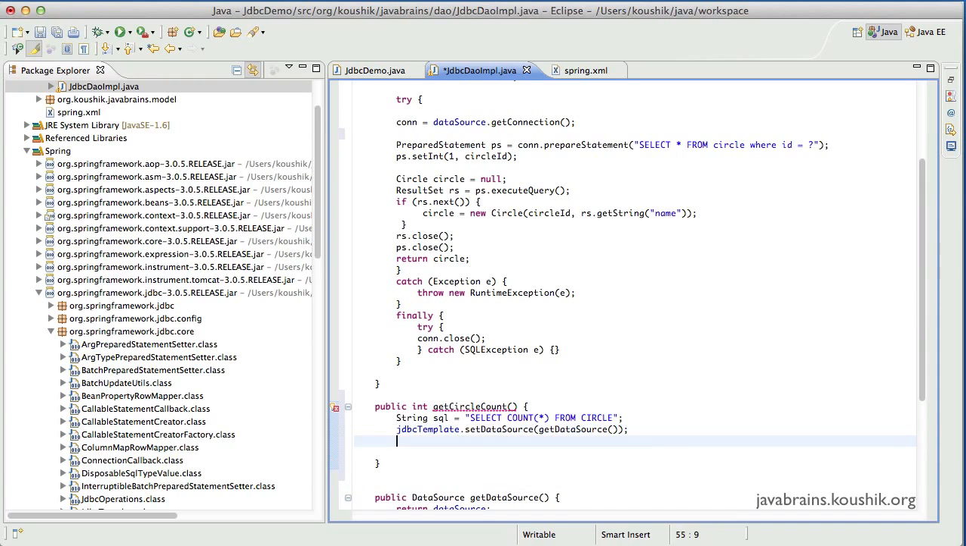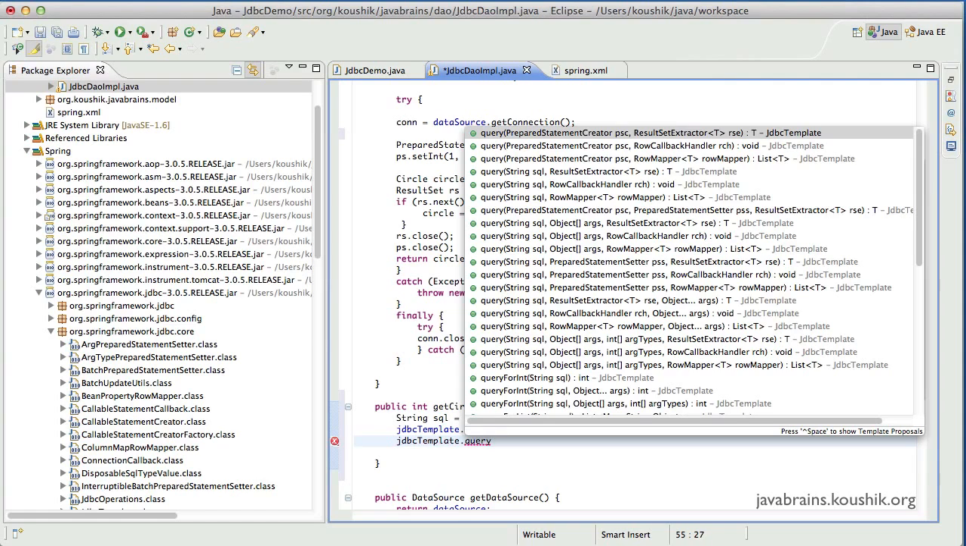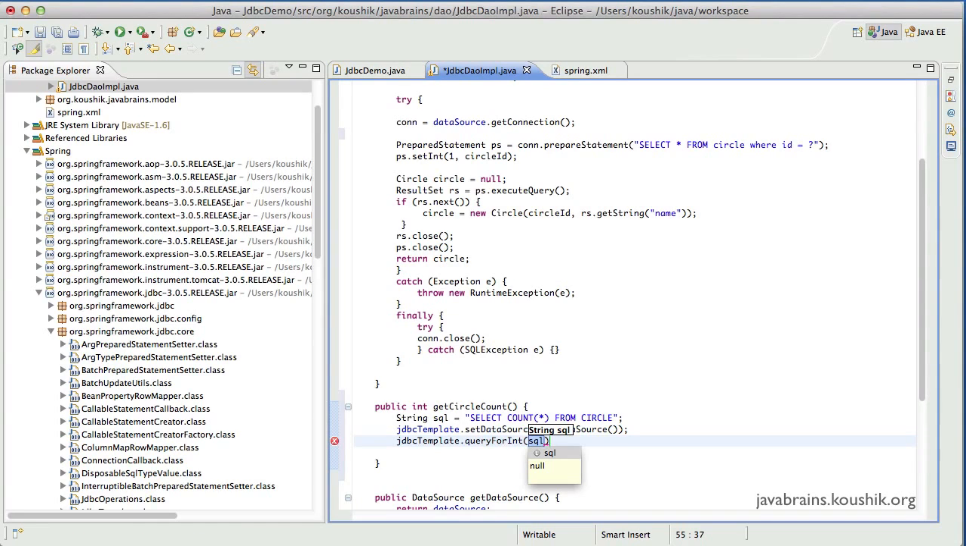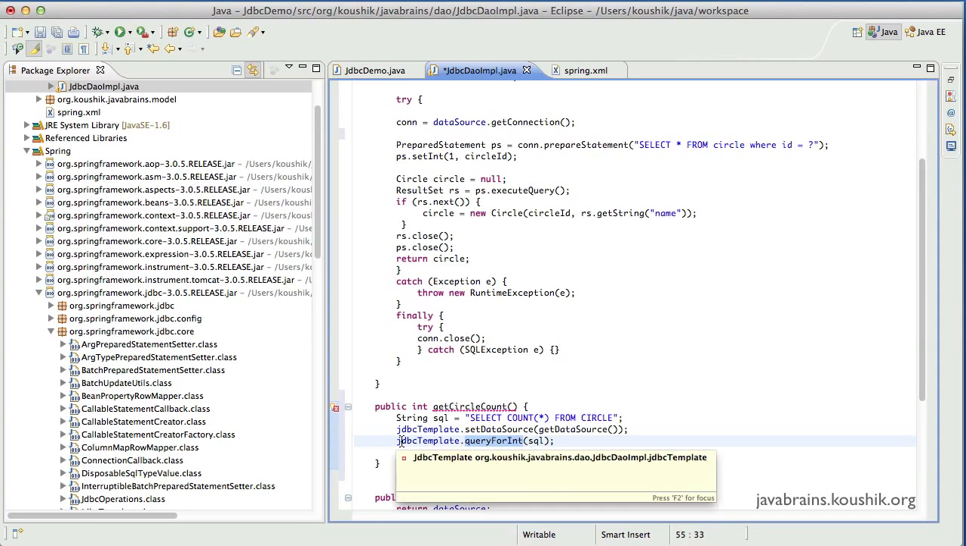So I will do that by using the JDBC template dot, there is a query for int method. Now the query for int method takes in a SQL string, and guess what? This query for int actually returns the value that the SQL is returning, and since I'm using a query for int, it's going to automatically return me an integer. So any query that returns a number can be passed to this query for int, and this is going to take care of executing the query, getting the result and returning that integer.